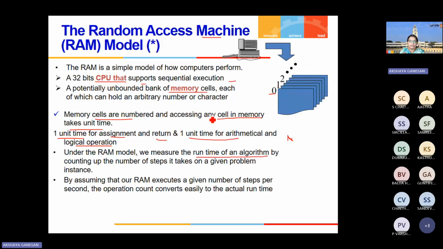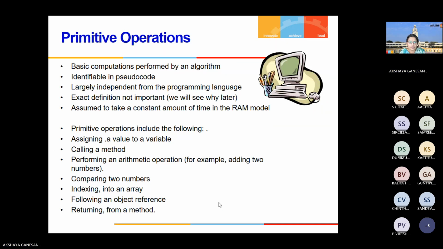The RAM model calculates, for each step, how many times it will execute for a given input of size n. And the RAM executes a given number of steps per second, so the operation count will be the actual runtime of the algorithm for the given input size. Okay. So now, is it clear what the difference is between an analytical model and an experimental model?